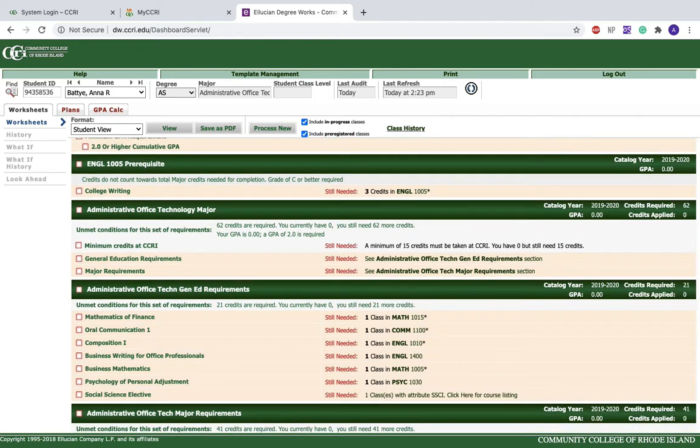You also have co-requisites, which are classes that need to be taken at the same time. A great example of this is ALP English 1010. That's Composition 1, and sometimes you can take that with 1005 at the same time. So if you're not comfortable taking Composition 1 by itself, you can take 1005 simultaneously to get that extra help.